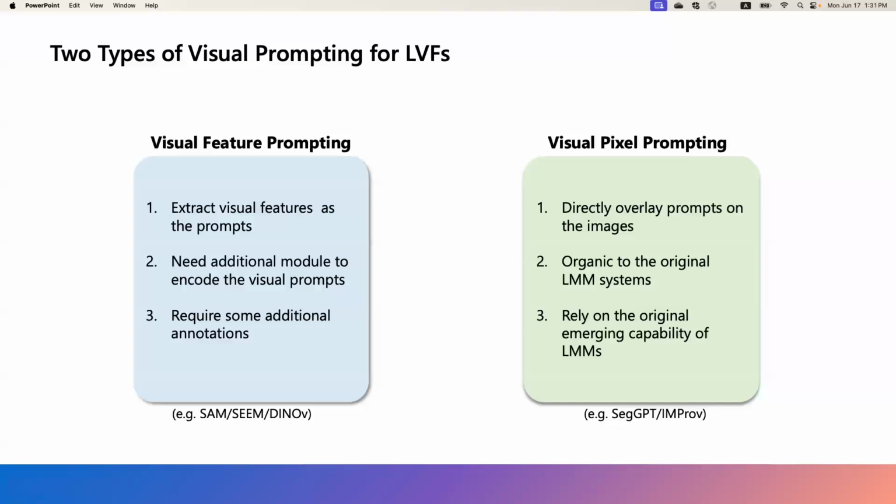So to summarize, there are two types of visual prompting for large vision models. One is visual feature prompting. Visual feature prompting means that people usually need to extract the visual feature from the vision encoder and use this feature as a prompt to feed into the decoder, for example, to generate a mask or some fine-grained output. And usually it needs an additional module to encode this visual prompt.